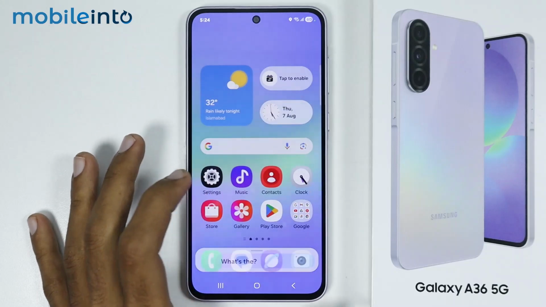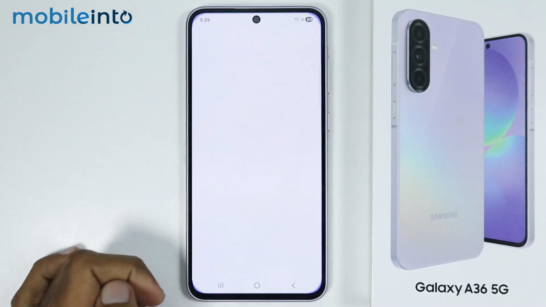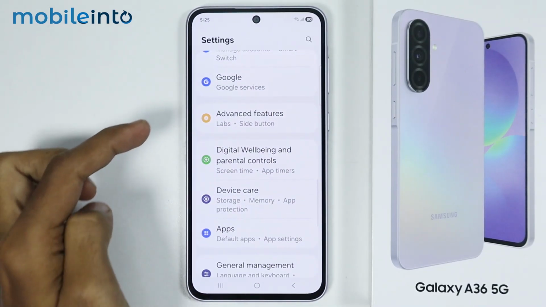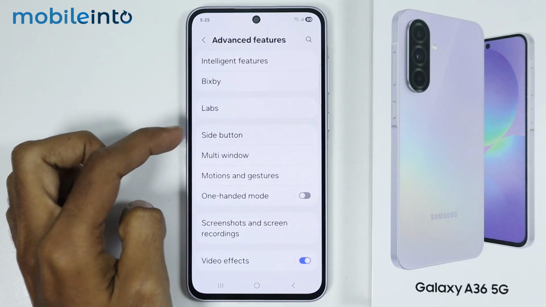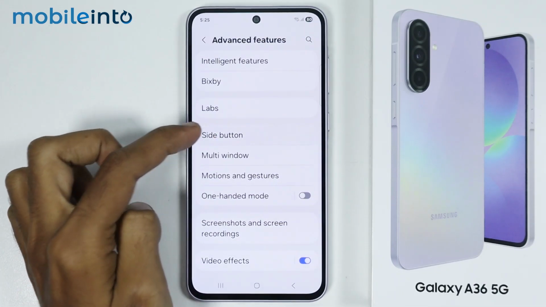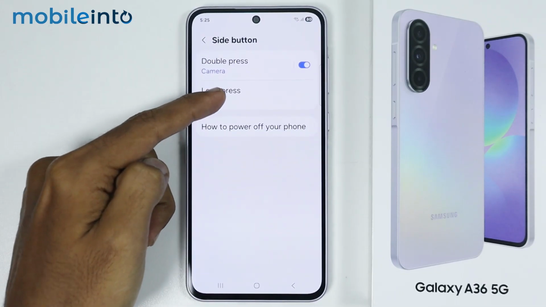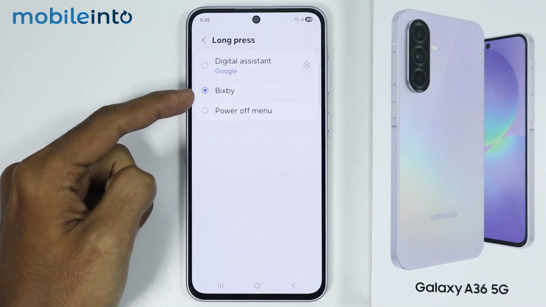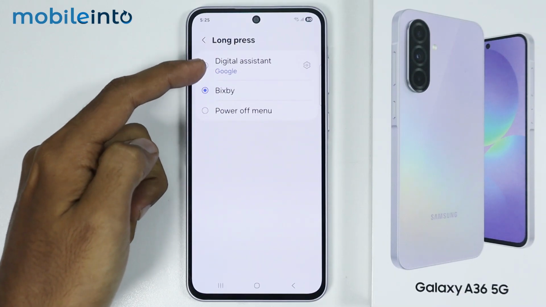Now to do that, just open Settings, then go to Advanced Features. From here, just tap on Side button, then tap on Long Press. From here, instead of Bixby, just select Google Assistant.